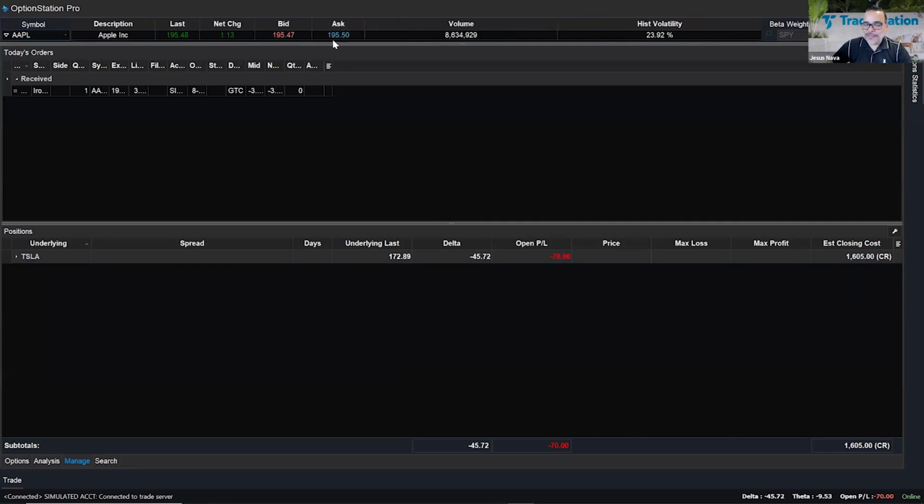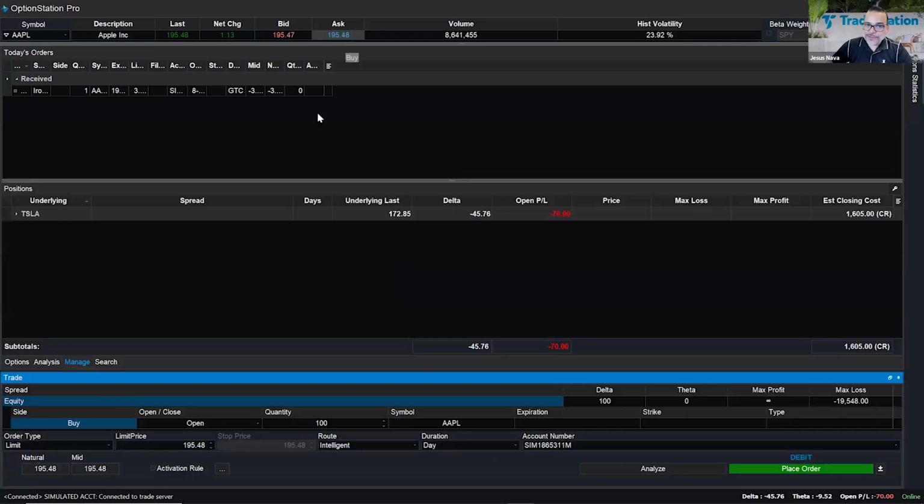We see a bid and an ask. Now, these bid and ask buttons up here are clickable. So if I click on the asking price, OptionStation Pro will assume that I want to buy shares of Apple, and it'll populate the trade bar at the bottom of OptionStation Pro. Now, these are not options on Apple. These are actually shares of stock. You can see that quantity right here is 100, and the price is $195.48. Even though I did say at the very beginning that OptionStation Pro was exclusively to trade options, if you click on the bid or ask of the actual underlying, you can trade the shares of the underlying right here within OptionStation Pro.